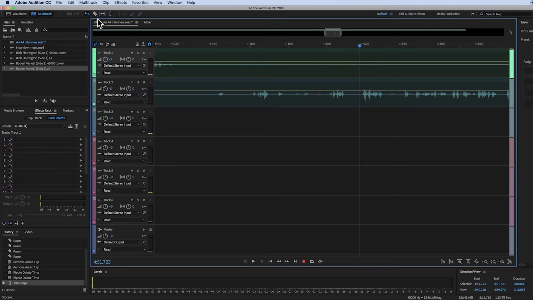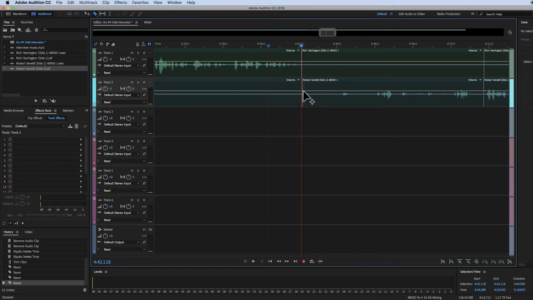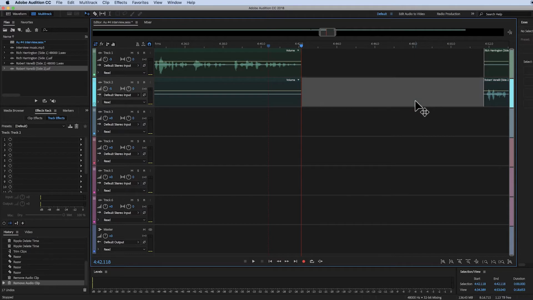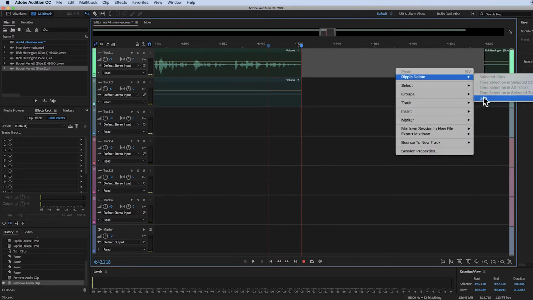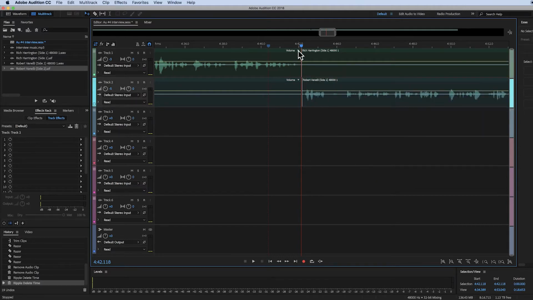So I'm going to go to my razor blade tool. I'm going to cut both of these. Now I want to go back here, and right after Rich says, to make better portraits, right there, I want to cut here. So I'm going to go back to my move tool, select that, hit delete, select that, hit delete. Now I'm going to do a ripple delete from the gap, and let's listen.